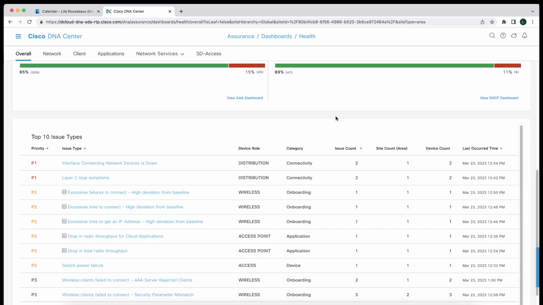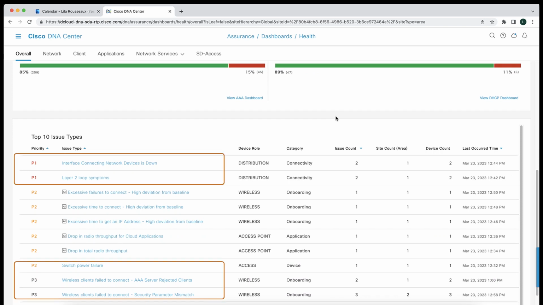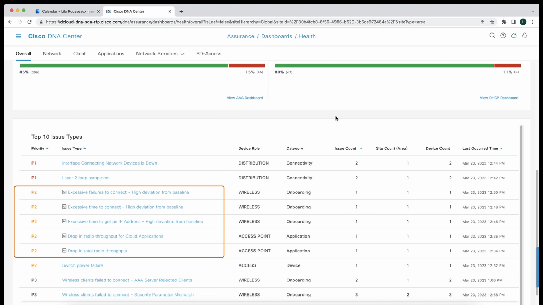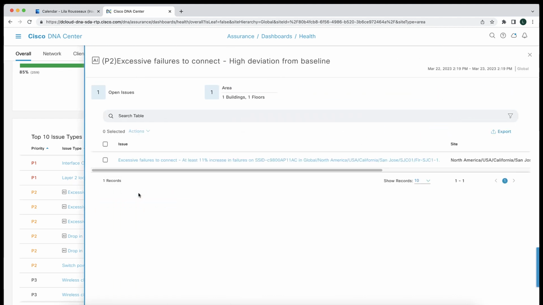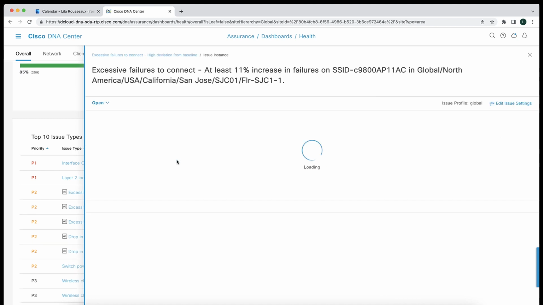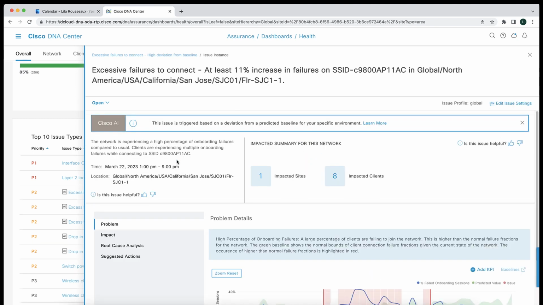the top 10 issues. We see the issues that are internal to Cisco DNA Center, and we see the issues that are AI-driven. So let's choose one of these AI-driven issues. And in this case, we can see that there's an excessive failure to connect.